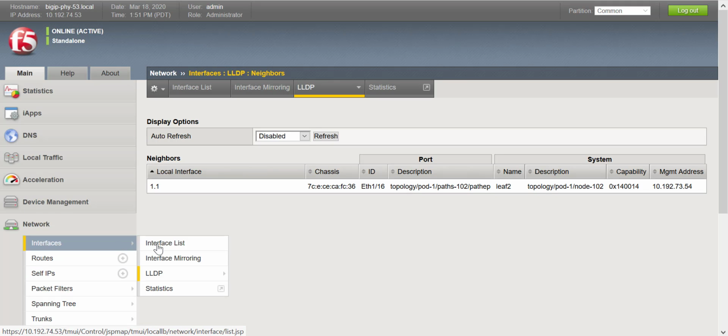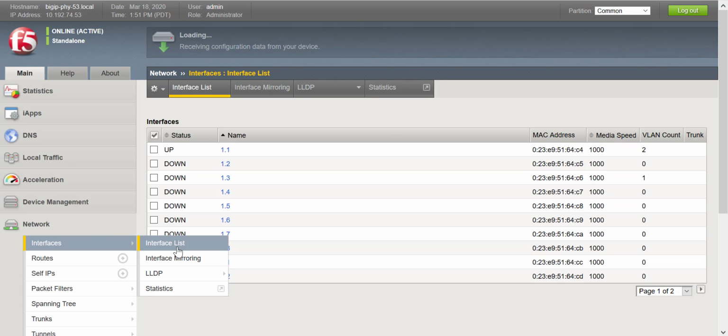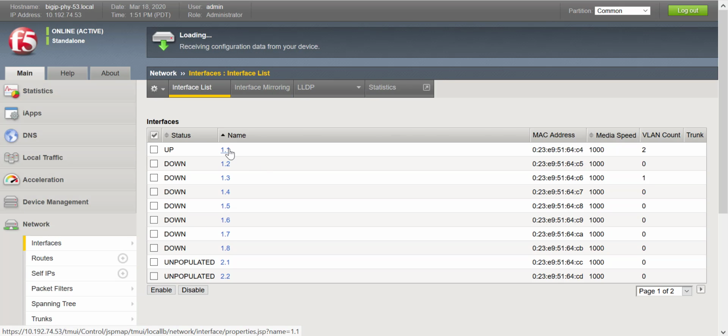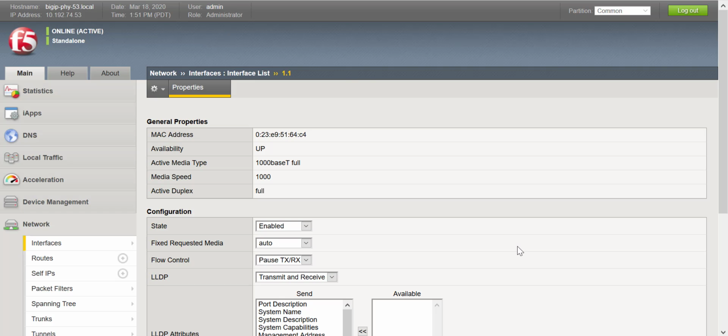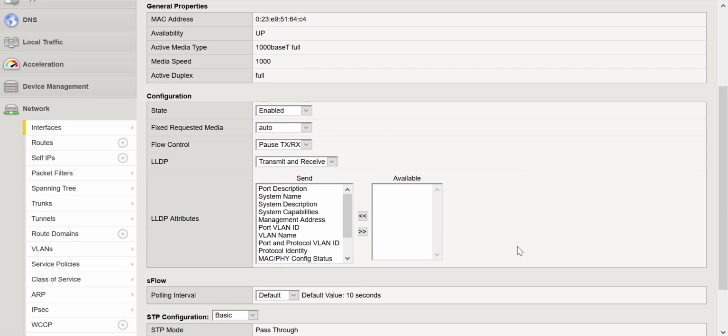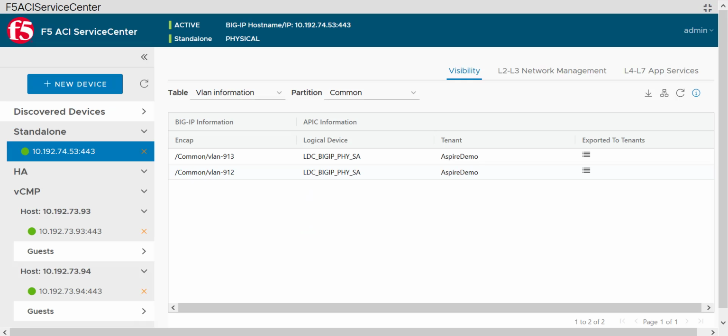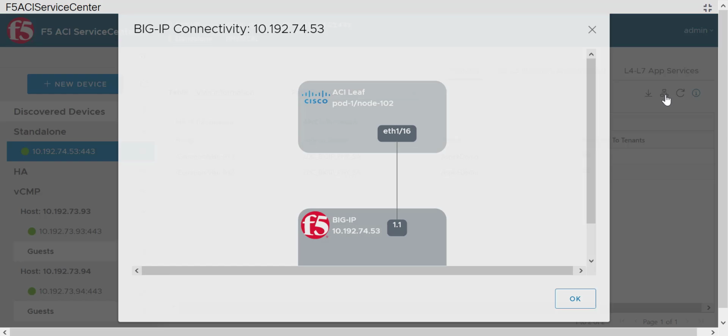Under Interfaces on the BigIP, we also have to make sure that the LLDP is set to the same as APIC, in this case transmit and receive, and the management address is part of one of the LLDP attributes. When the app looks at the LLDP neighbors, it does use the management address of the BigIP, and that is how it adds it in the left-hand pane in the menu.